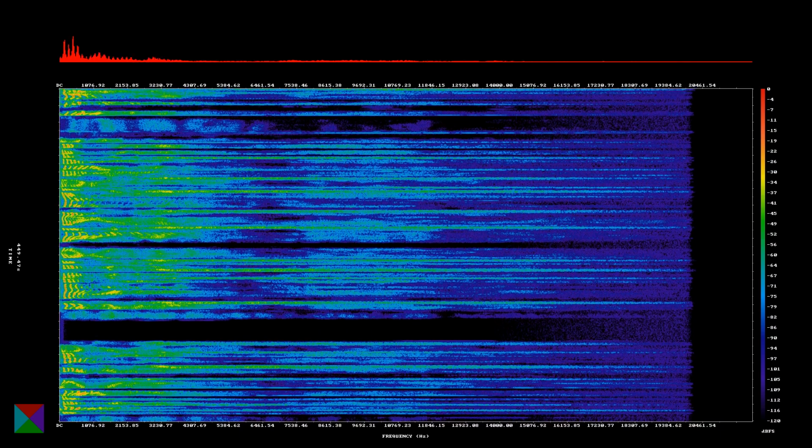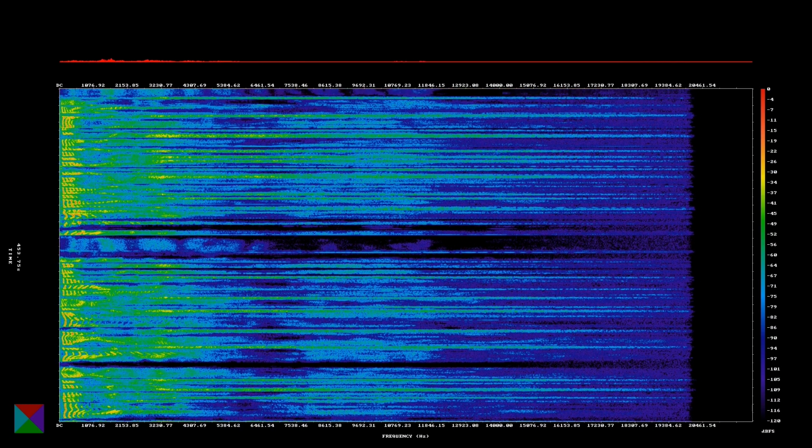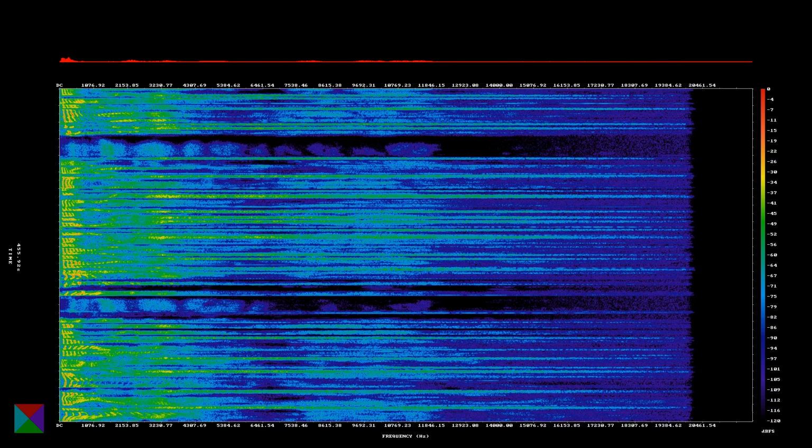But that will have to wait until my computer stops processing something like 6 billion Whisper records, which it's been doing for the past 2 weeks.